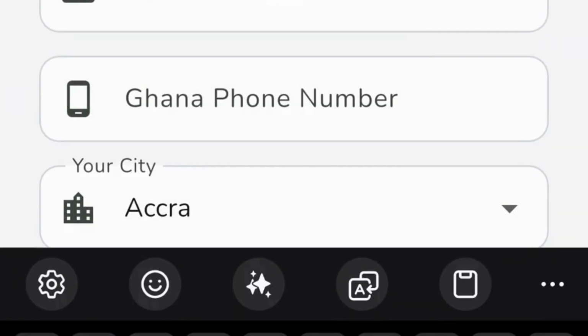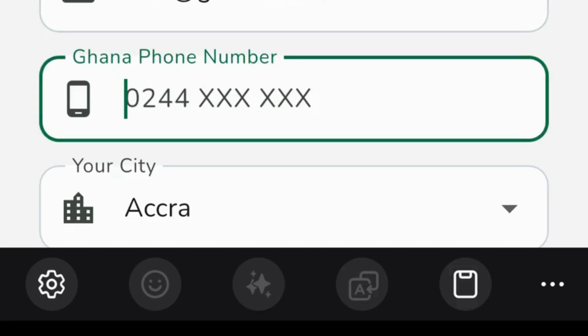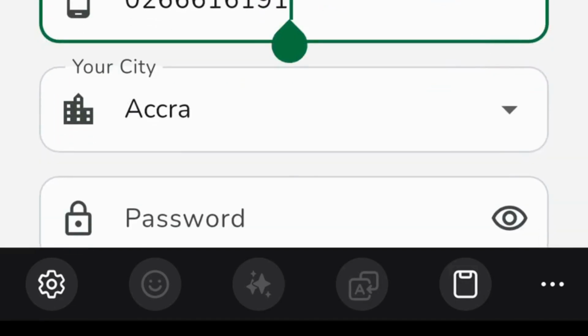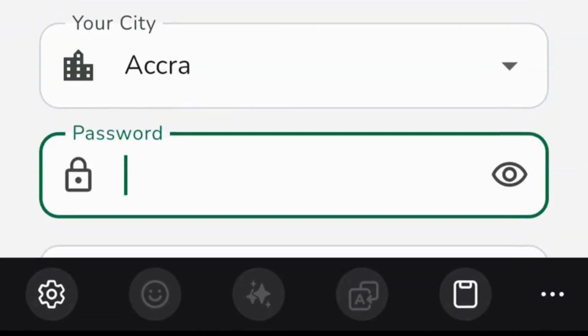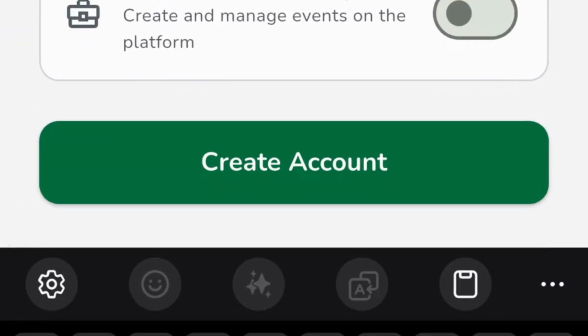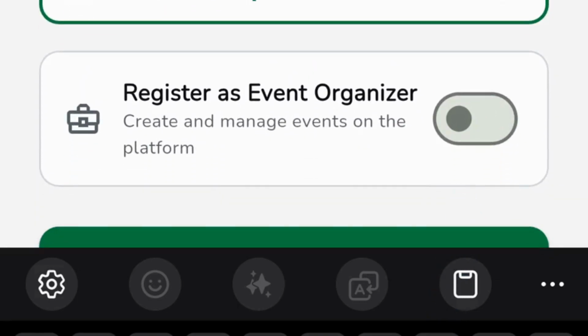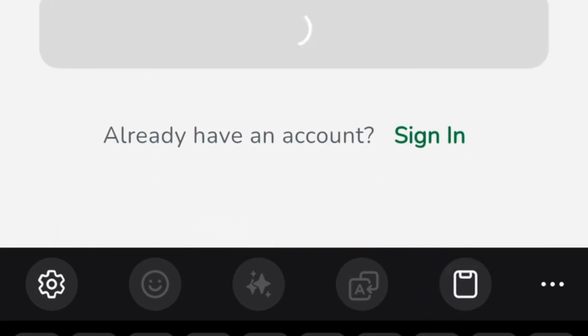The first name, the last name, the email, the number, 0267671619. I'll pick my town as Accra, and I'll just use this password. I'm not going to click this, because that would make me an organizer, and I want to be an attendee. So I just click create account.